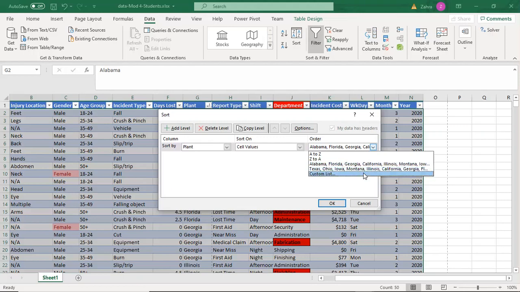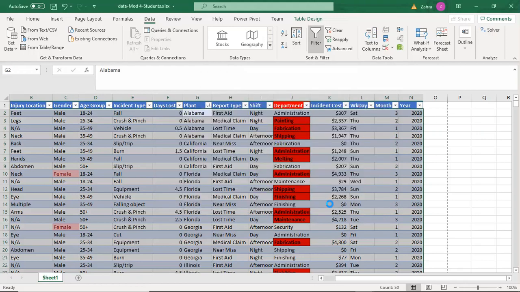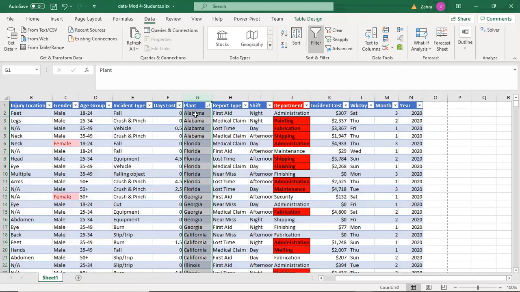I go to custom list and I pick my new list, this one, Alabama, Florida. Say OK, and then I hit OK. Excel is working on it, and there you go. Now I have Alabama, and then Florida, and then Georgia. So you can create your own custom list and sort the data the way that you want.